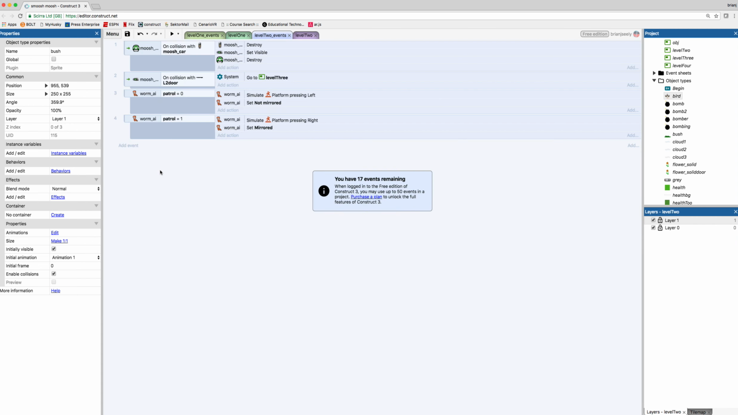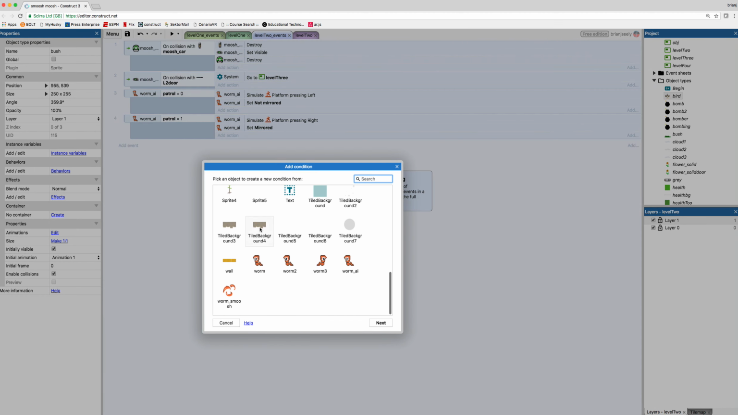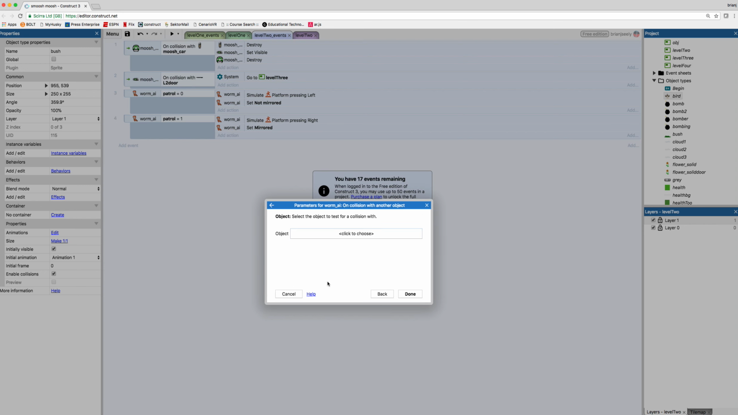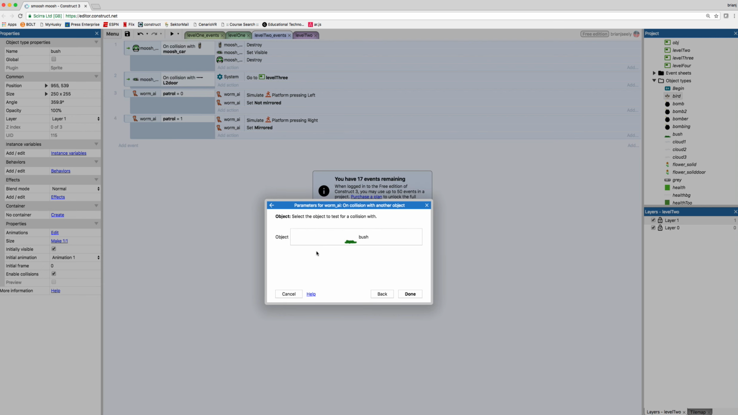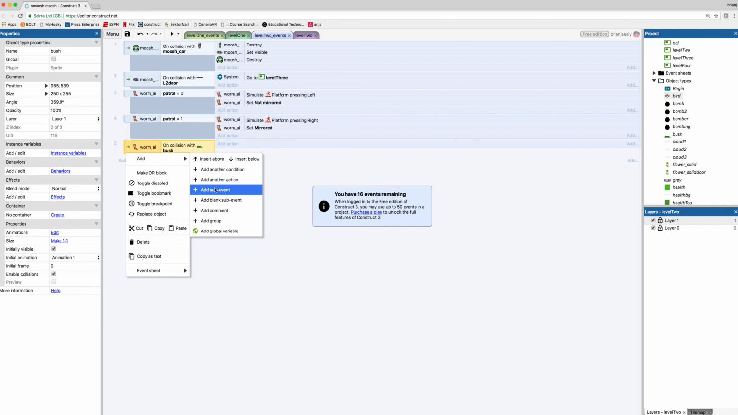So my event is going to say, when my wormy, where is he? Wormy AI. When he collides with another object, and of course I'm going to pick the bush, right? So we know, when he collides with the bush, I want things to happen, okay? I'm just going to hit done right now. And what I want to happen is going to be a sub-event. So when this happens, I want 2 other things to happen. So that way I can come over here and I can add sub-event.